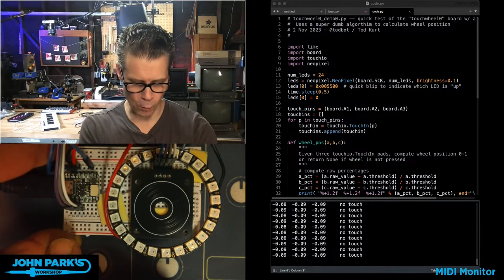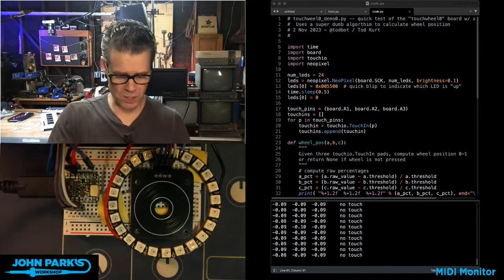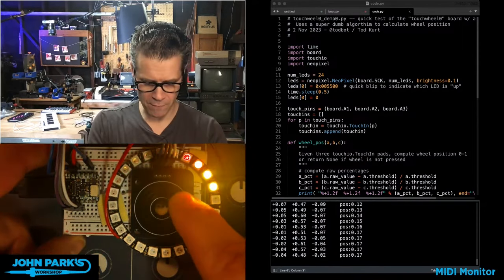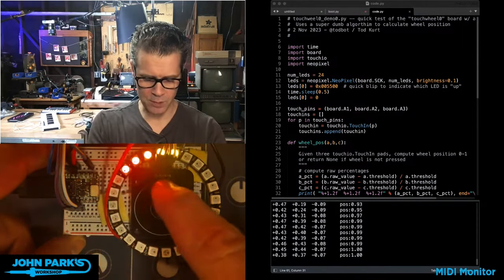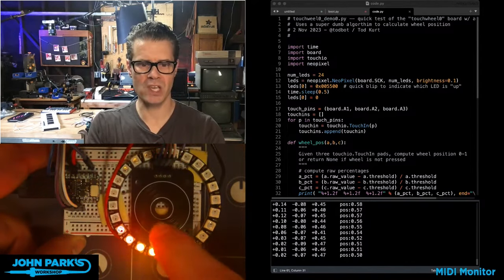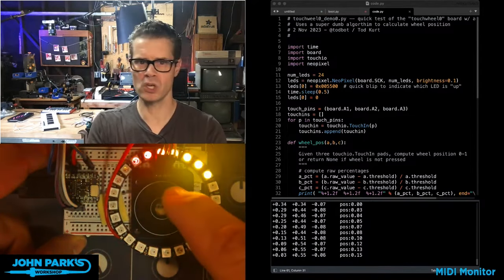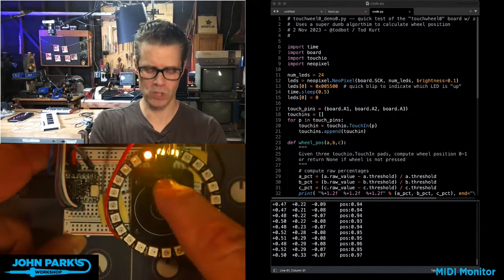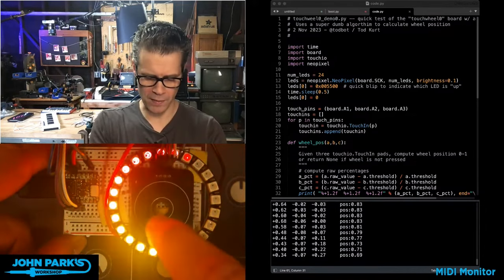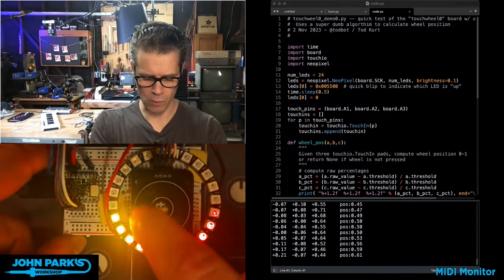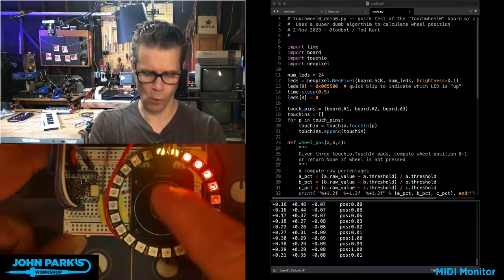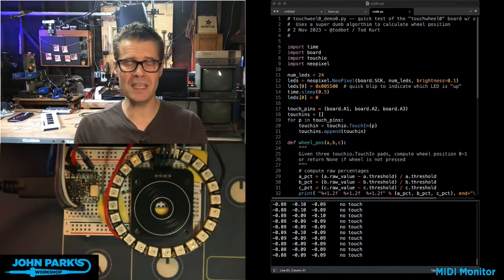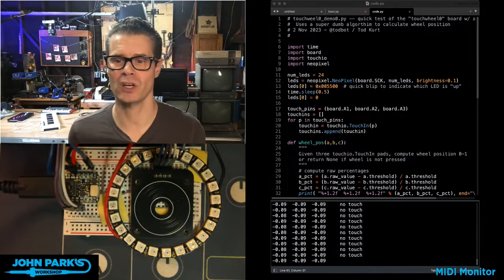QT Py RP2040. And what we're doing is reading the position of my finger on that cap touch wheel, and then using that in this case to drive some NeoPixels, but you could use this for anything, as you can imagine, scroll wheel stuff, volume stuff, anything you want that brings in a rotary position you can use this for. This is done actually pretty deceivingly simply inside of CircuitPython.